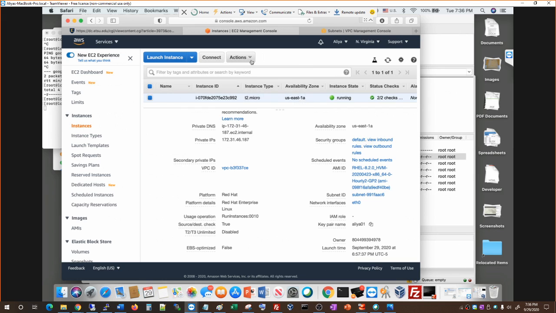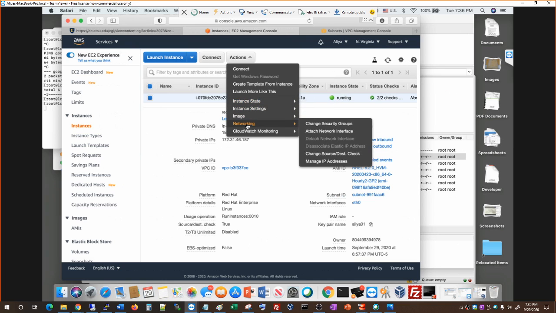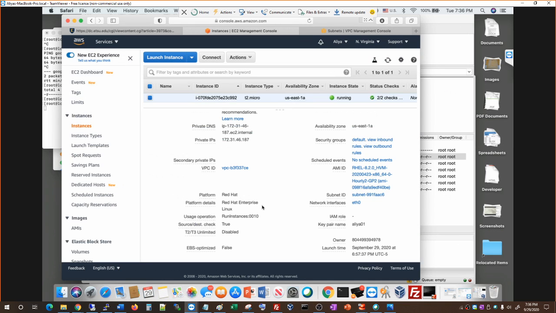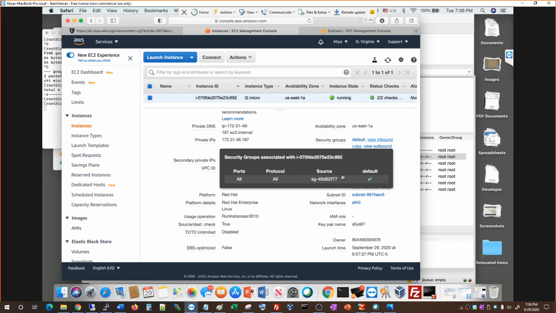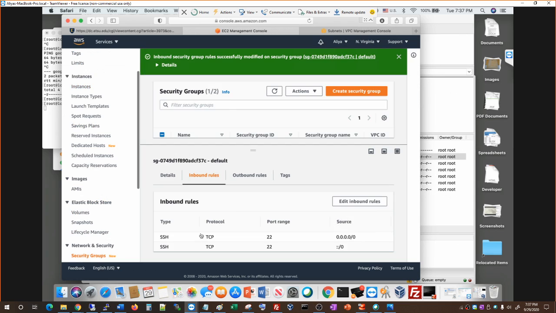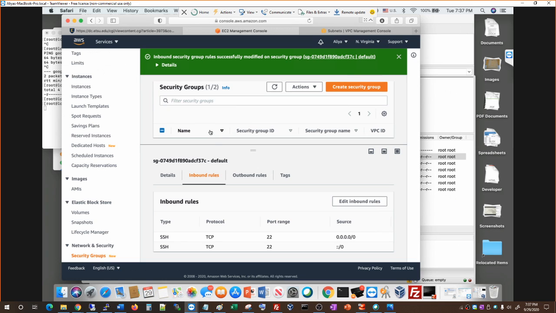So I'm gonna say instance networking, change security group, assign security group. And this one is 2F77. So I'm in security groups.